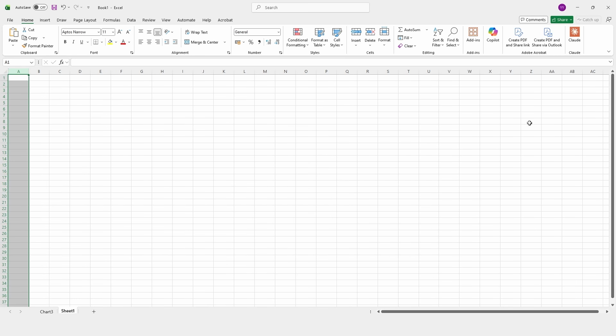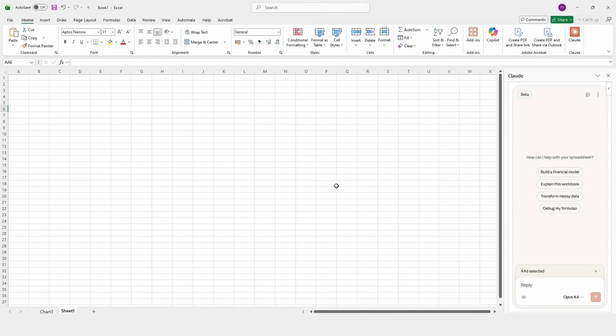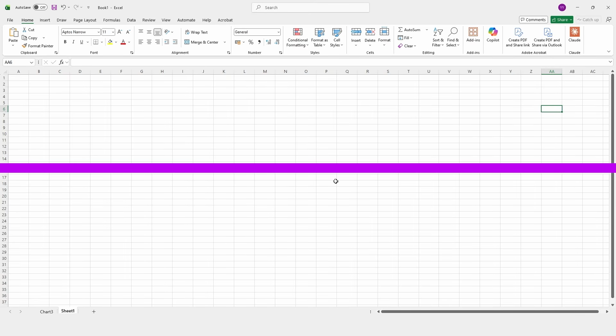Another thing that is very useful is that if you actually do want to access Claude as well, this is another thing before we start. If you click Control-Alt-C, you can see that right here, you can actually show the Claude sidebar. And so if we click OK, you can see this is going to pop up. This is something that you don't really need to do, but for those of you who love to use shortcuts, this is going to help you out every time you need to turn it on and off. So you can just turn it on and turn it off with a quick shortcut.